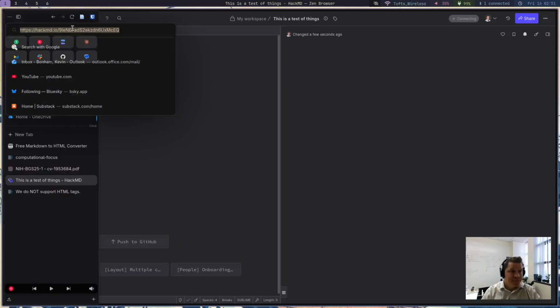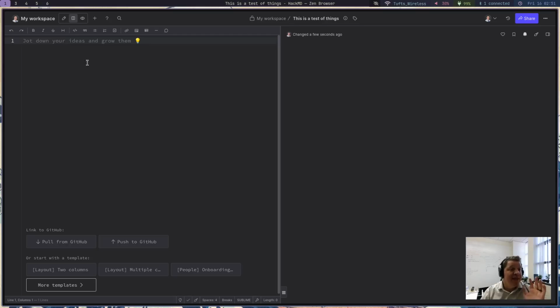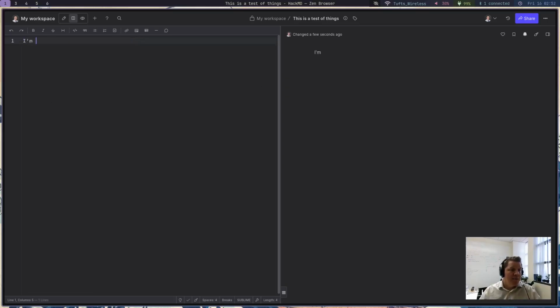hackmd.io. So if you go to hackmd.io, I'll put a link in the description. This is a place where you can edit Markdown and see a preview of what you're writing. So, for example, I'm going to type some italicized, not sure I'm spelling that right, text and some bold text. And you can even use keyboard shortcuts or these little editors up here.